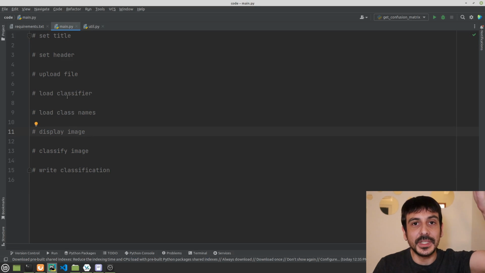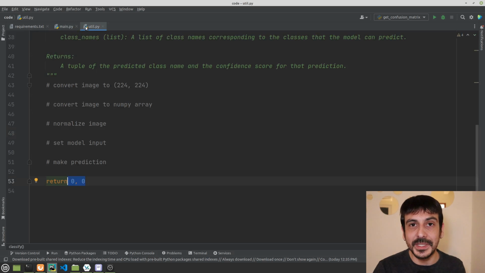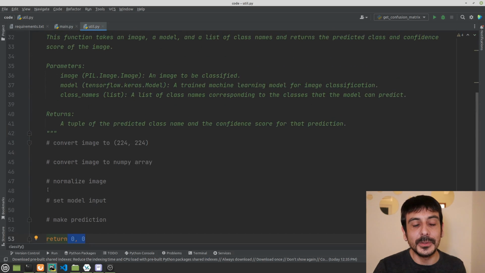We're going to focus on the entire pipeline, and once everything is ready and once we are happy with this pipeline, then we're going to get back here to the util.py file, and then we are going to code this function and we're going to make the real classification, the actual classification, right? But that's the process we are going to follow in this tutorial.